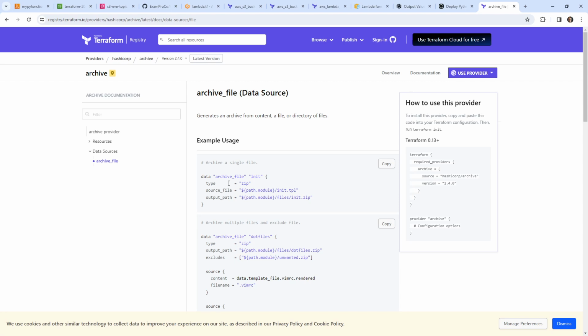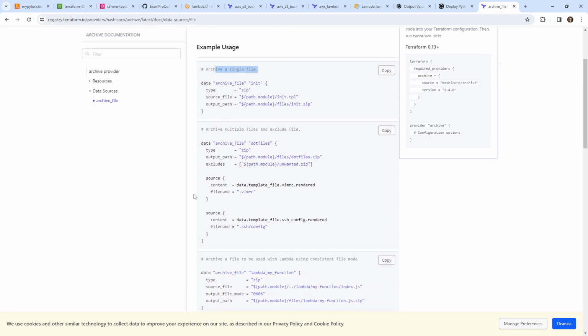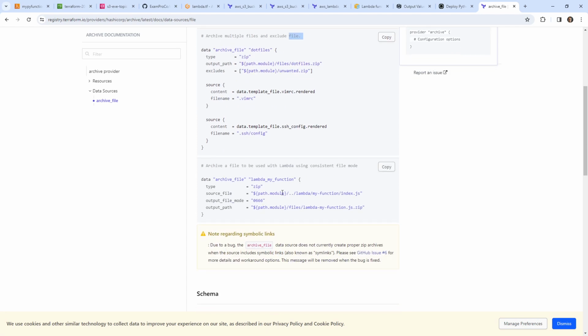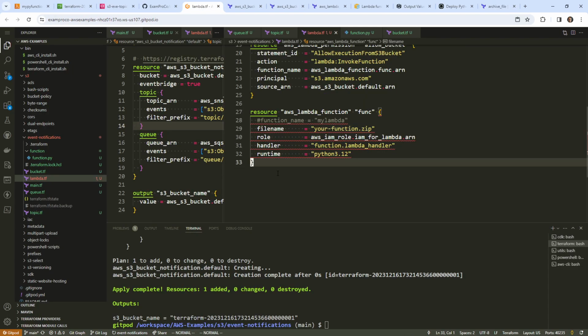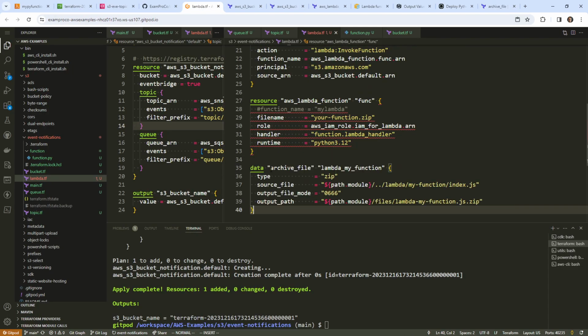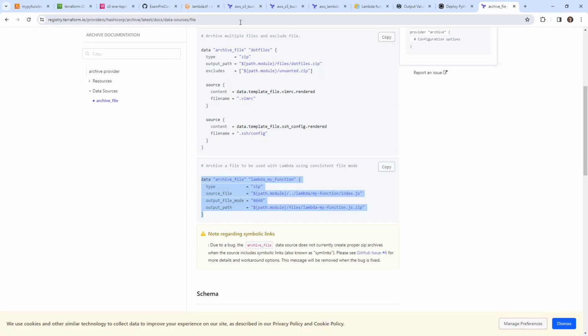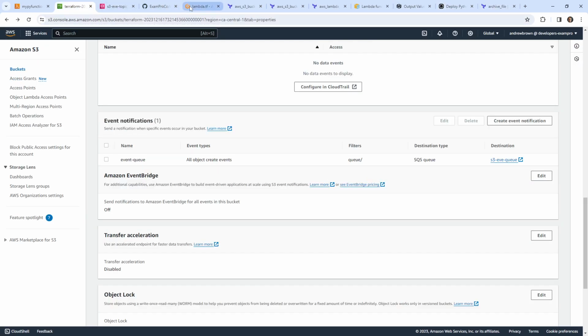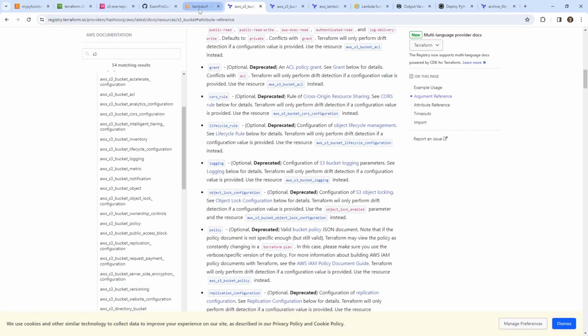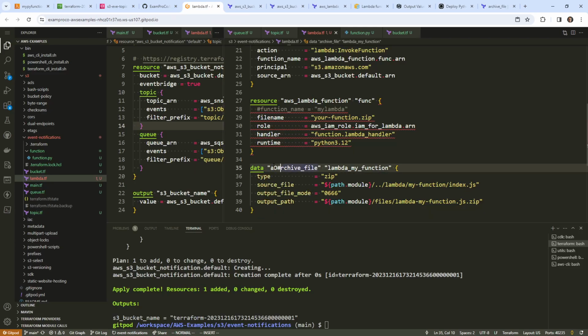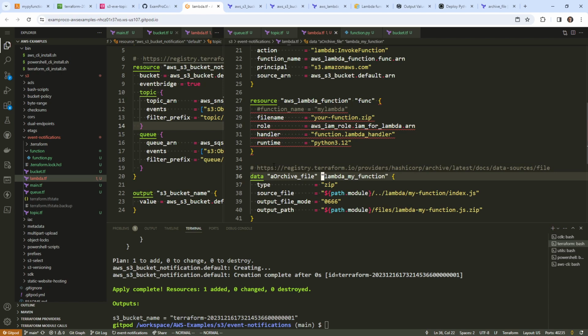And so here it says archive a single file, archive multiple files, Lambda function. This is kind of what we want. Archive a file to be used with the Lambda using a consistent file mode. I'm not sure if we have to set a file mode for this, but I'm going to grab this one because this seems useful. I'm going to go down here and paste this in. I didn't see it in the example code that we were looking at before, unless it was there and I just missed it. So we'll go up here and paste that in.